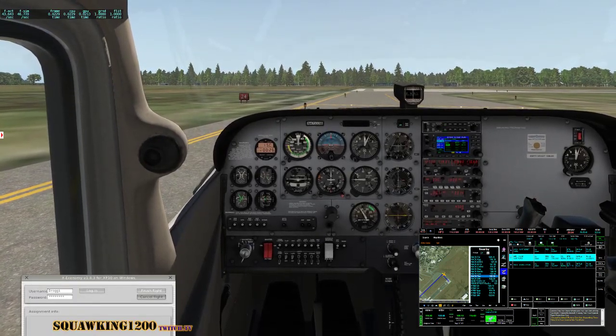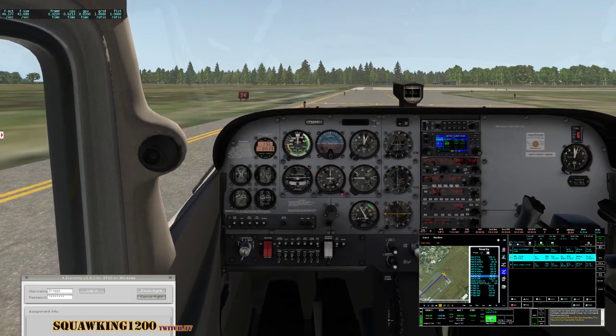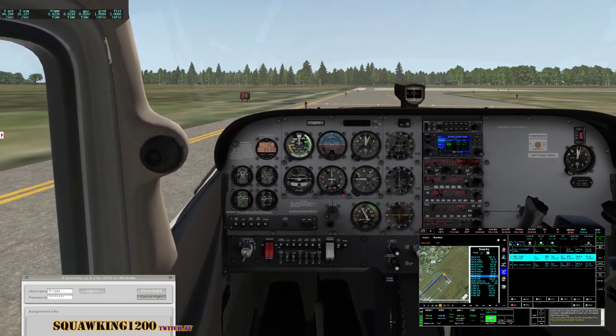Cleared for takeoff, runway 24, squawking 3314, Cessna 12 Bravo.